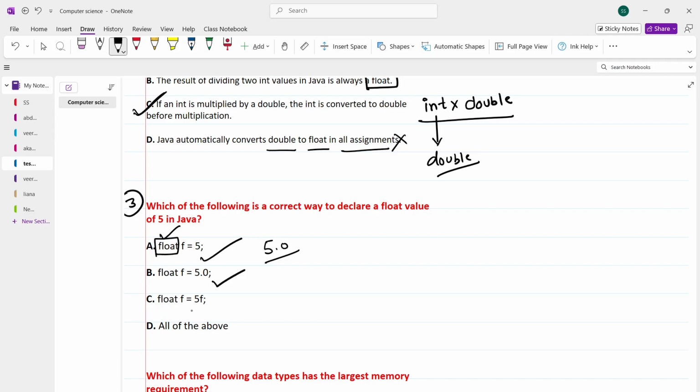Next, option C, float f is equal to 5f. This is also correct. It is already given in the assignment that if you write a small f, it indicates that it's a float. And the last option, all of the above. So that's true. So the answer should be all of the above, option D.